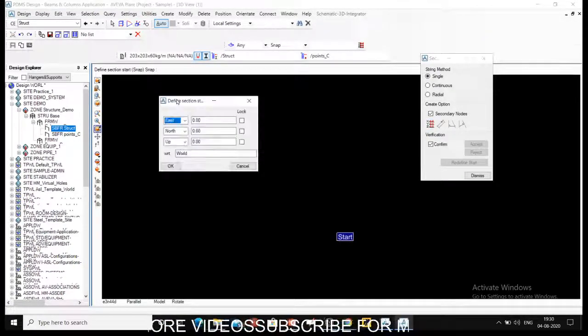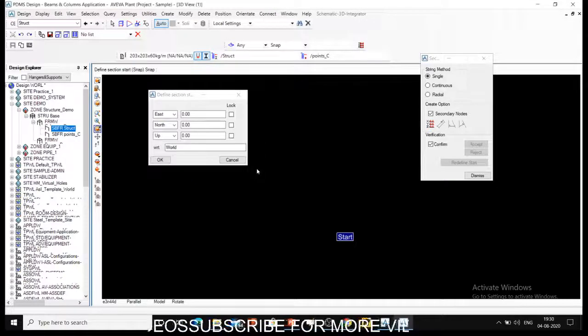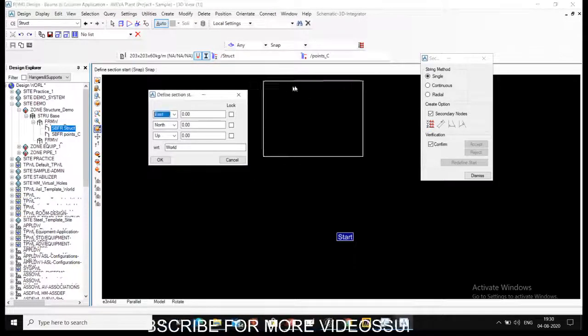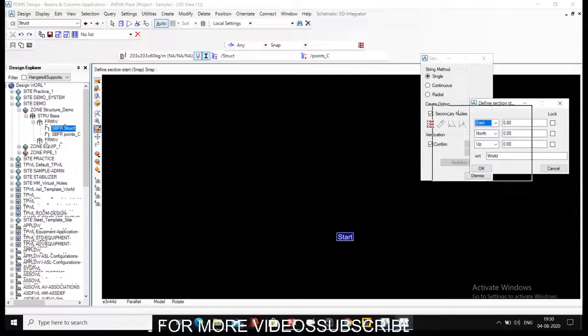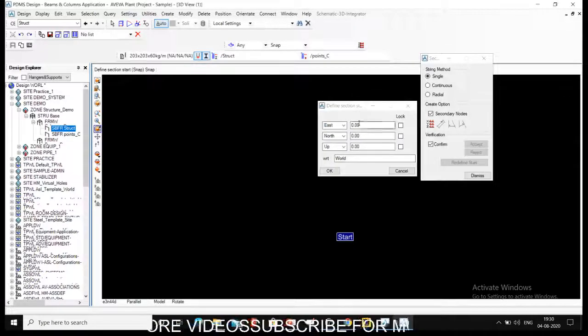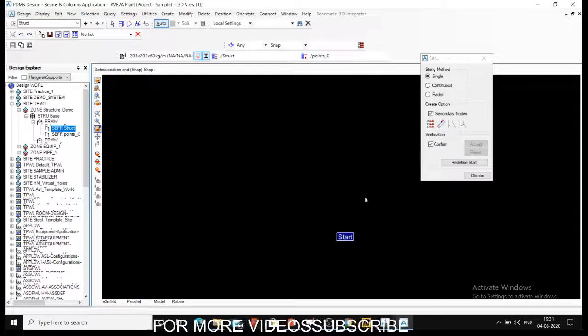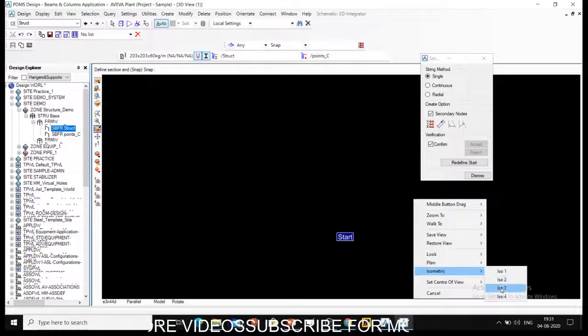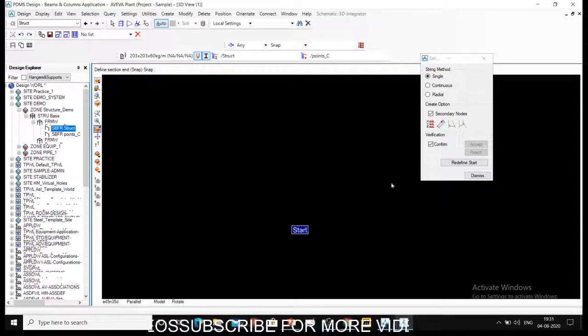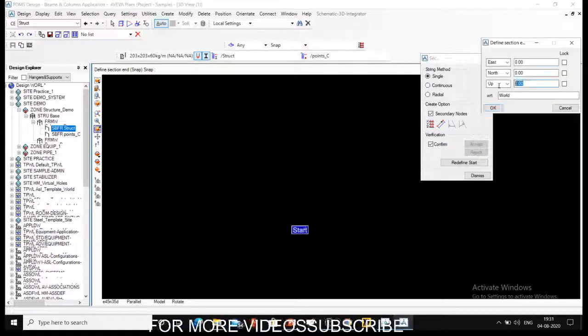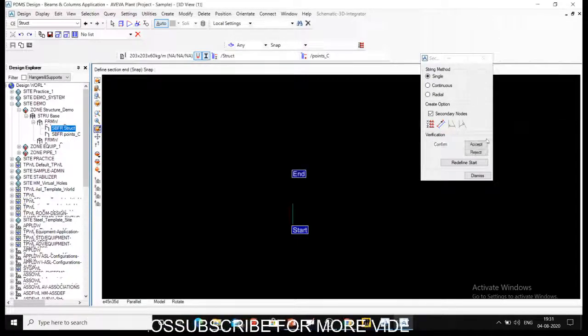You have this define sections structure tab, a pop-up will open, and you have to give different locations for that. Okay, so with respect to world, I am just starting at the origin. I can just say okay right now, and my start point will be defined. I am just going for ISO 3 section, and then you can either go with again explicit, and let us say in up direction I want my structure to be a length of 5000, and I say okay. You will get a confirmation for the same.